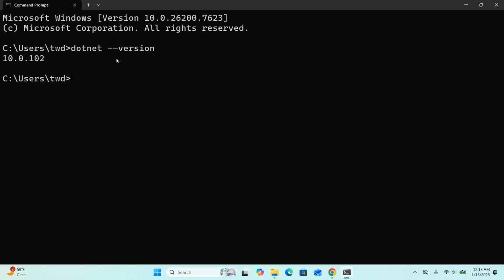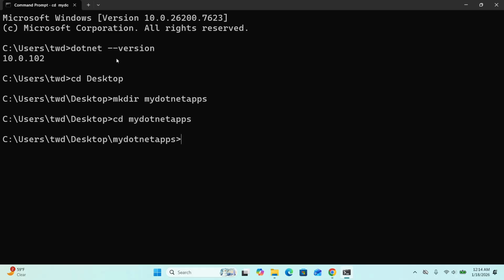Now I am going to create a simple .NET application, .NET console application, and I will show you how to run this application. At first I am going to navigate to my desktop. So here I will store my newly created .NET application. So I'm going to create a new folder, then navigate to this folder. Okay, now write this command to create a new .NET console application.